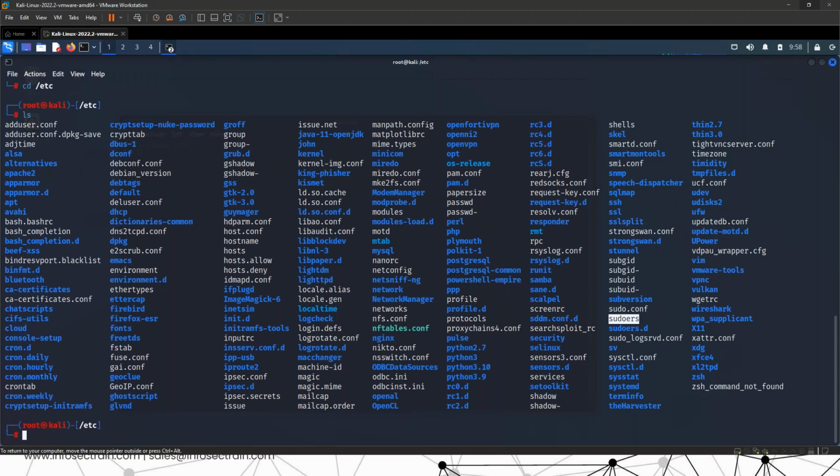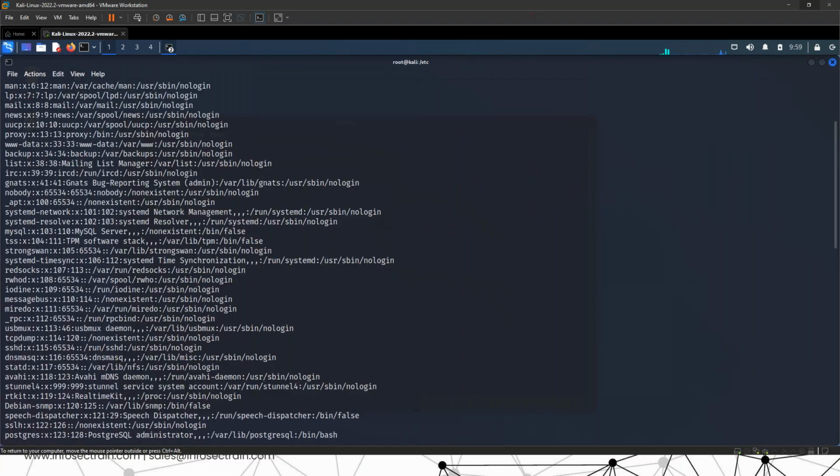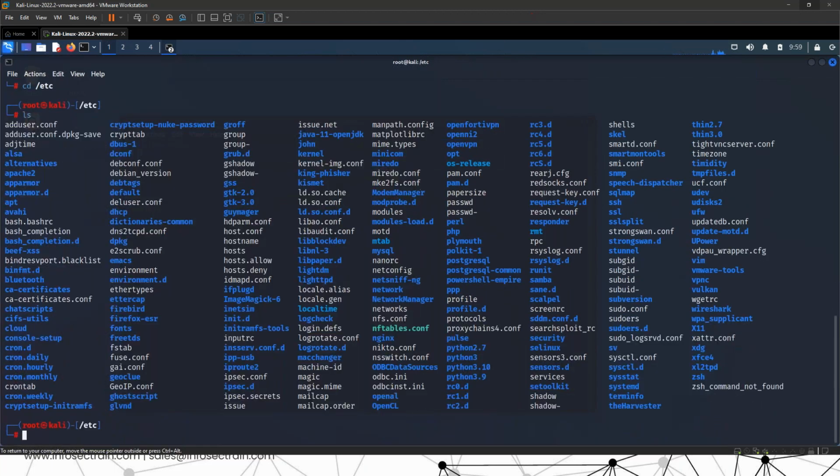If you want to give all the root access to any particular user, you can add that user into the sudoers list. Again, what we are going to do is add that user inside this. Why are we doing that? Because we want to give that user all the root access privileges. What was the user? Master class, which we have created. So let's go ahead, open that file and add that user into it.